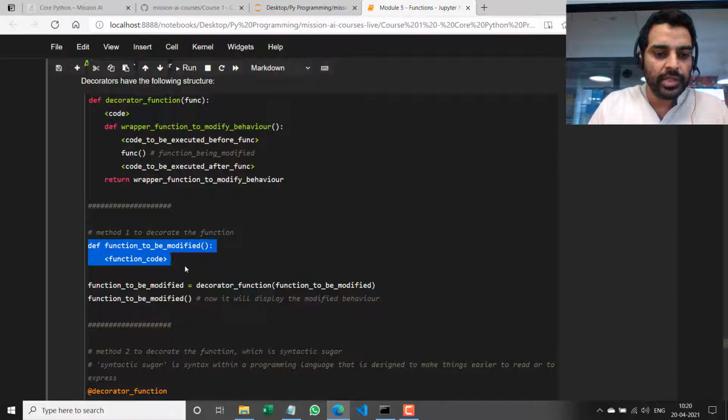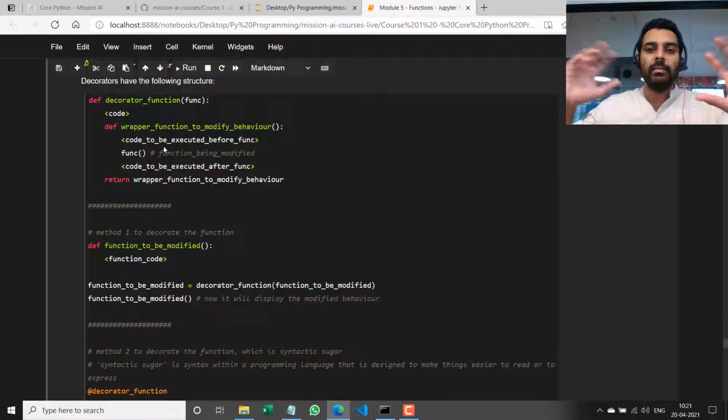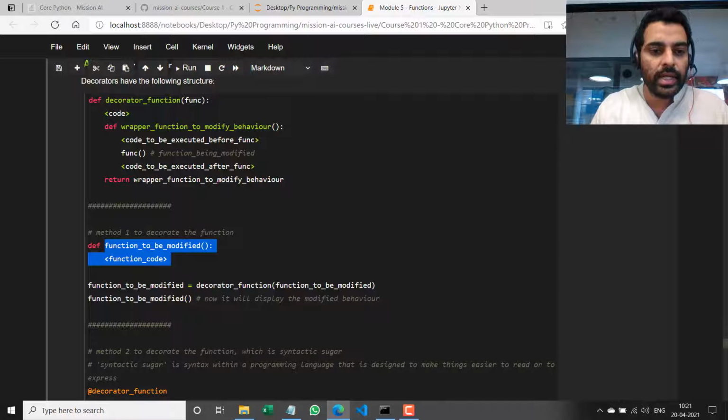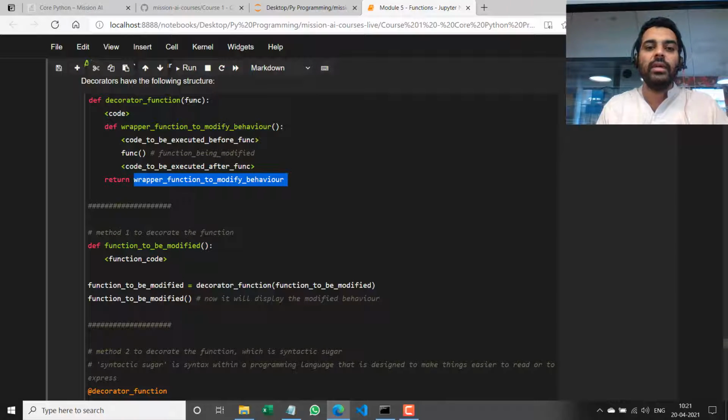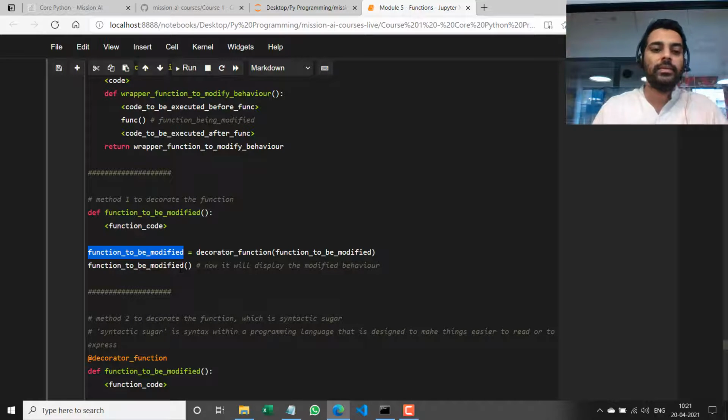So remember, we have this original function here, right? We have a decorator function here. Now this decorator function accepts a function as input. So ideally we're going to be passing this function in here. Then we're going to be creating a wrapper function, which basically does the pre-processing, then the original execution, then the post-processing, and we get this wrapper function returned. So you're passing this as the input to the decorator, and you're getting this modified behavior as the output function, right? And this new function that is returned is what we're going to be calling subsequently.